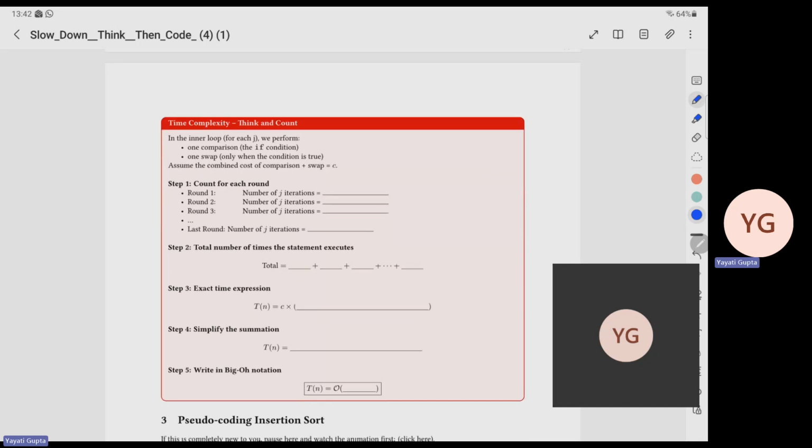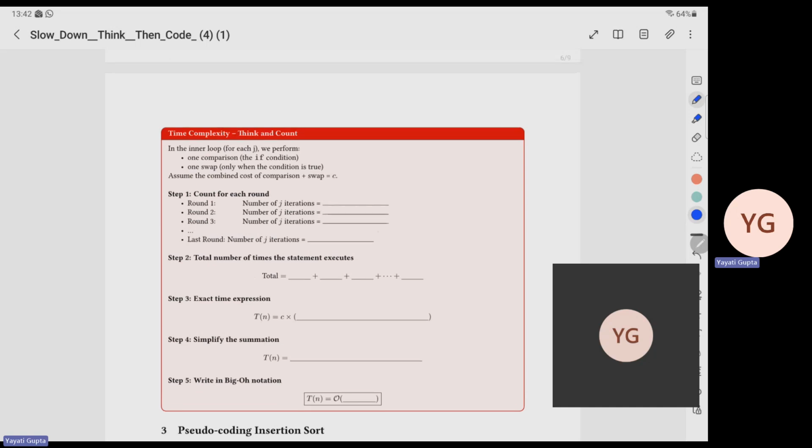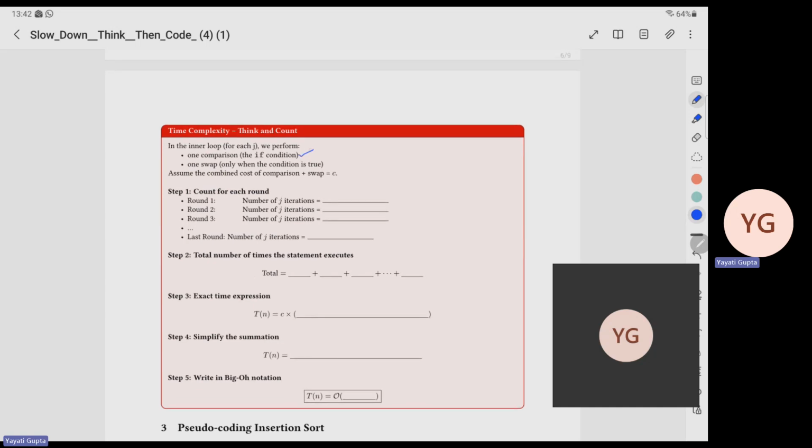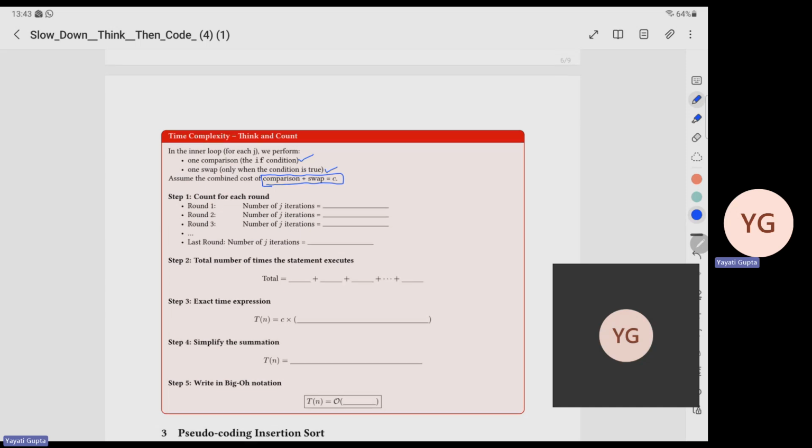Let's quickly look at the time complexity. It's given to us that in the inner loop, for each value of j, we are definitely doing one comparison. And if the condition is true, we are doing one swap. Both of these operations take a constant time c. All we have to count is how many times this gets done.